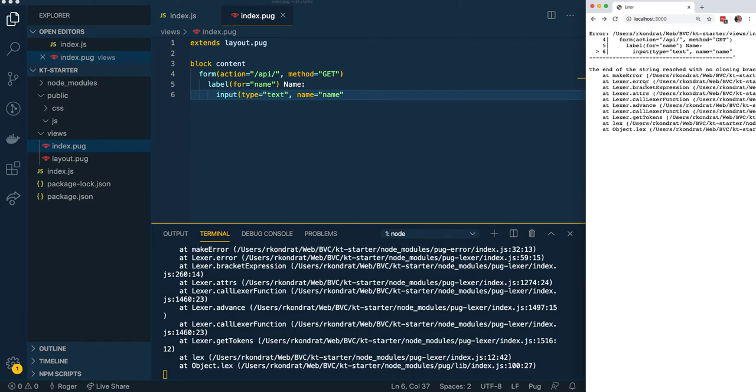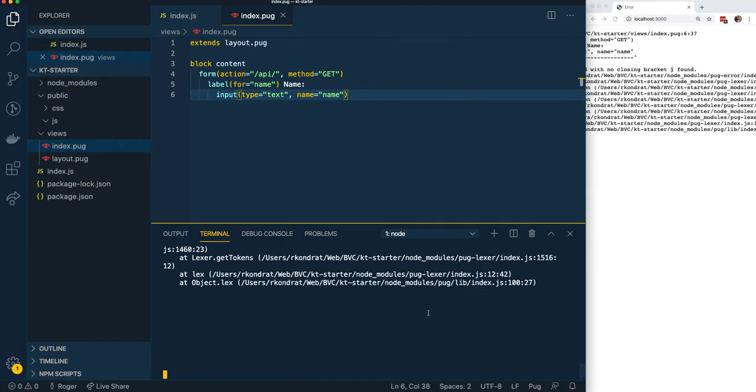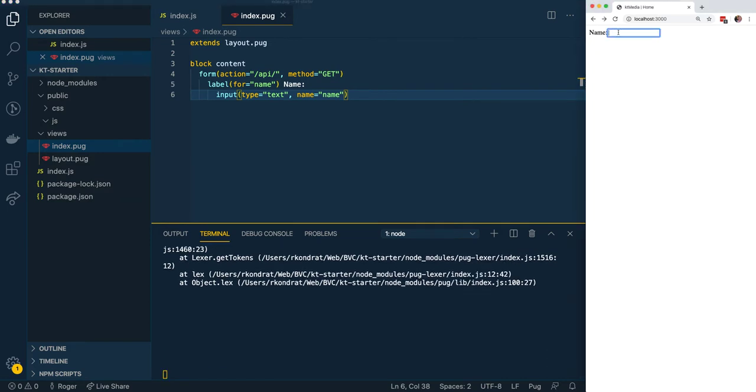Oh, an error. The end of the string reached with no closing bracket found. Now, this one's obvious. You look right here, and it's the last one. But I was looking at a student project the other day, and I actually had to delete 20, 30 lines to find the one because it was so buried in about 100 lines of Pug code that I couldn't find it just looking. Oops. I'm trying to do that again. So now we should be all good. We're back to normal. Yay. Get API. See? There's no API now. Okay. Next problem.